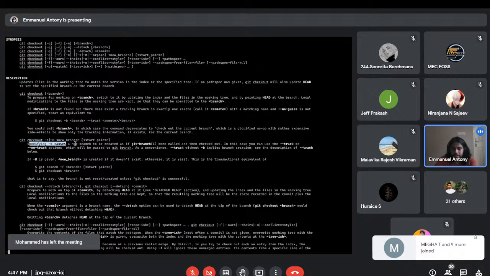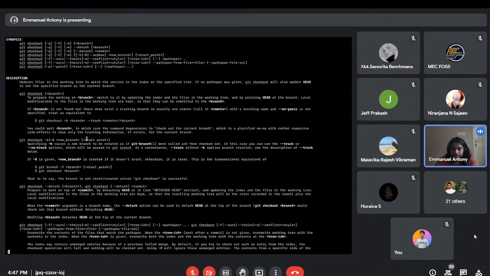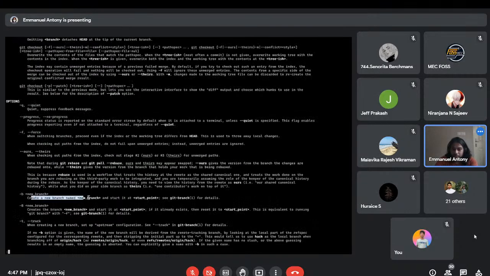So specifying -b causes a new branch to be created with the name of the new branch, right? That is what -b basically does. It creates a new branch with the name you give. And the start point, you're not mentioning any start point for now, but you get what I'm trying to say.